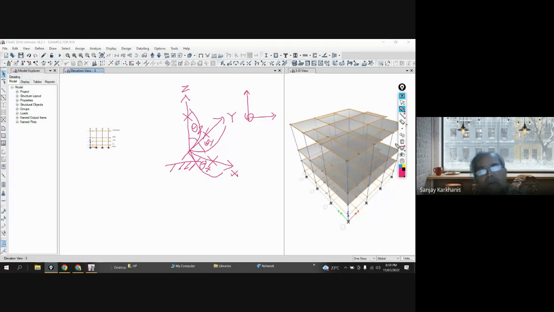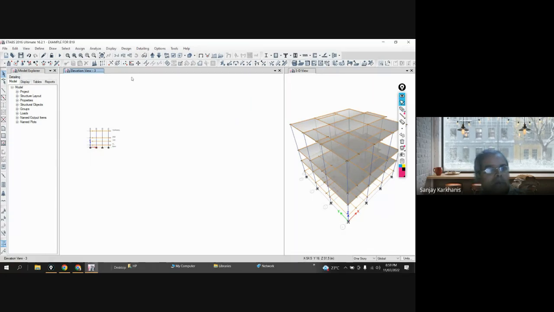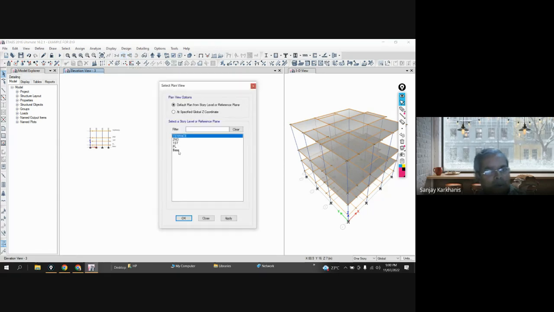Now we'll go and see that picture. Let us go back to the plan, and we'll go to the base.